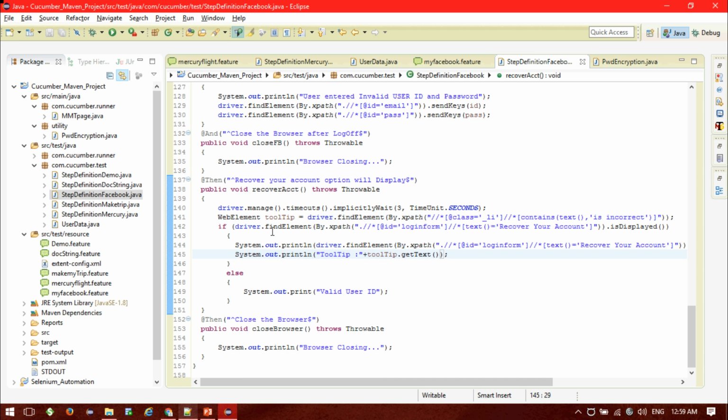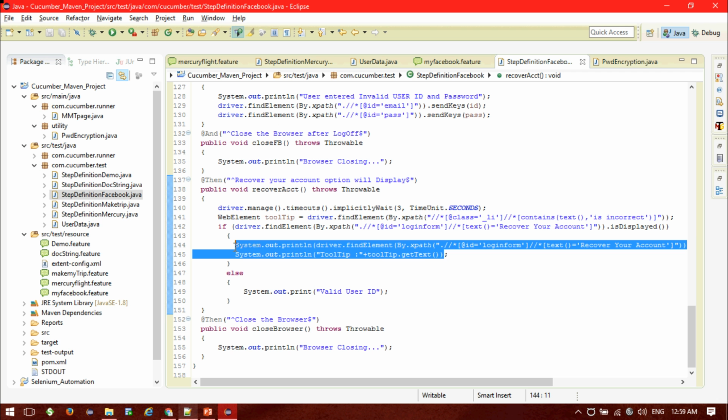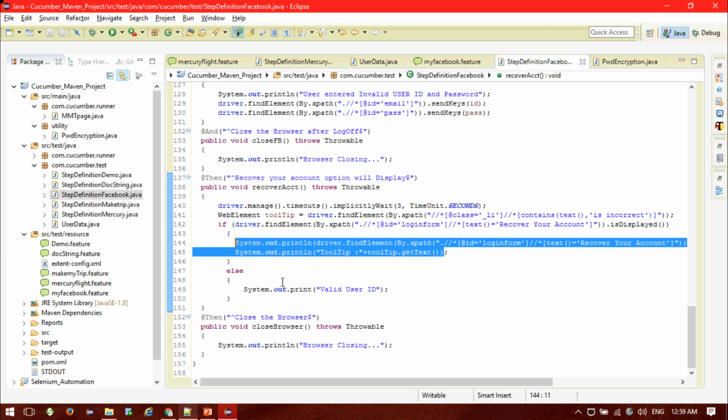It will go through providing the invalid data and clicking on the login button. It will check if the tooltip exists, and it will fetch the tooltip text. You can also put the assertion here. For my case, I put a soft assertion here. So depending on your requirements, you can put the assertion also, JUnit or TestNG assertion, whatever you want.